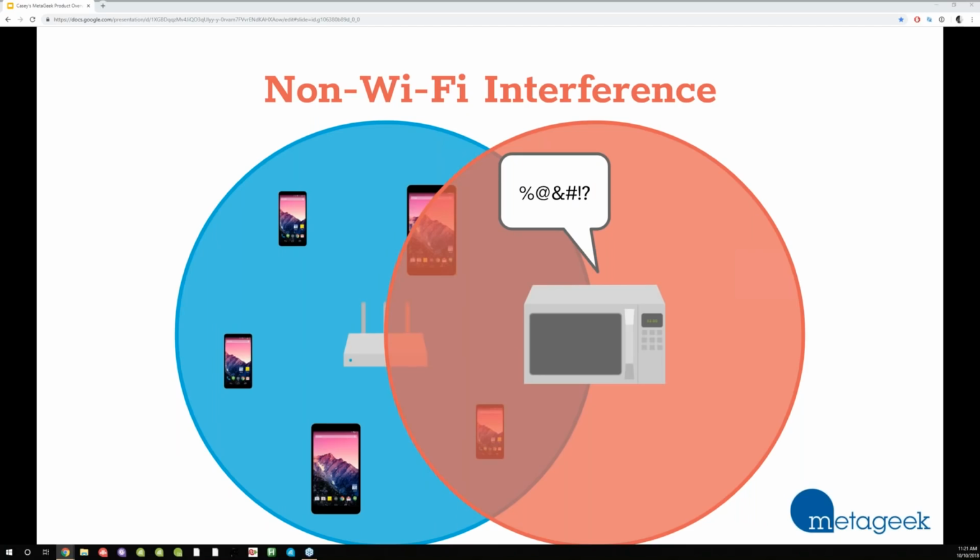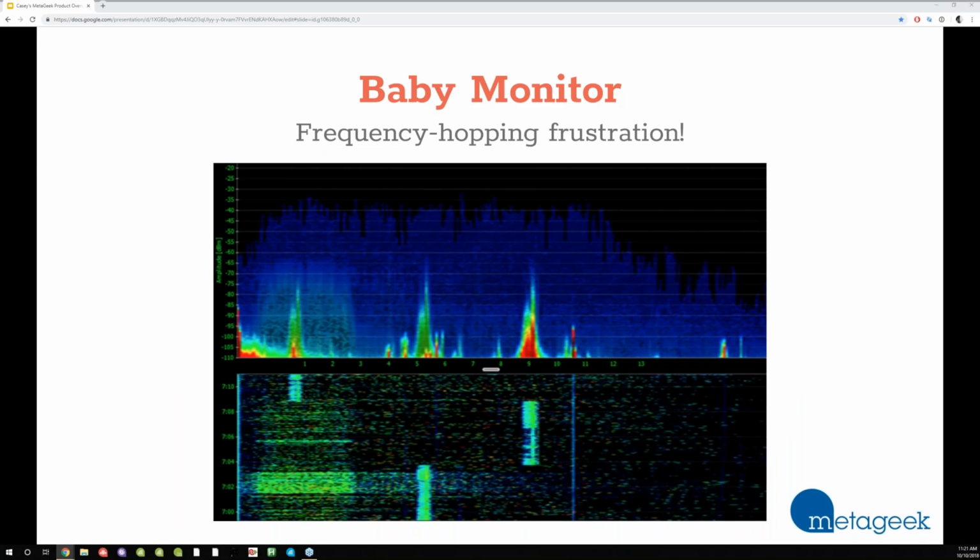And here are some other examples of non-Wi-Fi interference that a tool like Chanalyzer can really pick out. So this is a baby monitor, and these are super frustrating because they frequency hop. You can see that this started off here on channel 5, and then it moved over to channel 9 over here, and then it switched all the way over to channel 1. So pretty much any network that you have set up on the 2.4 gigahertz wouldn't be safe from interference from this baby monitor. So those can be pretty frustrating.